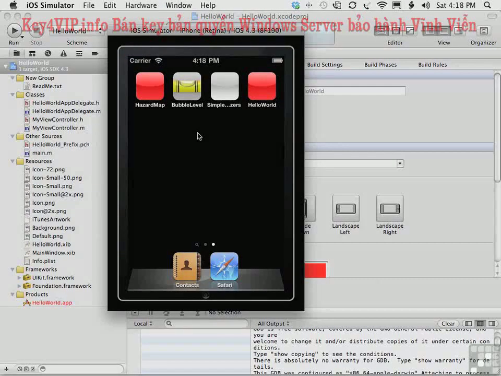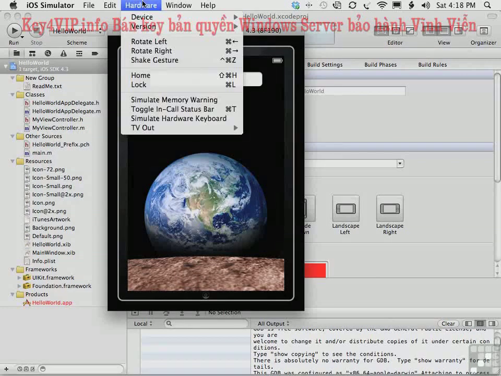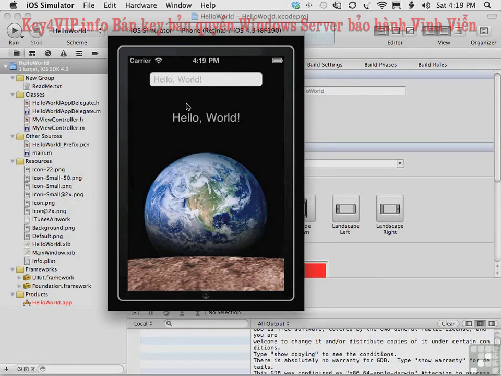Now, one of the interesting things you can do in the simulator when running an app is that you can send the app a low memory warning message. Choose Hardware, Simulate Memory Warning. Choosing Simulate Memory Warning fakes out your app by sending it a fake low memory warning. It's a great feature for seeing how your app may function in the real world.